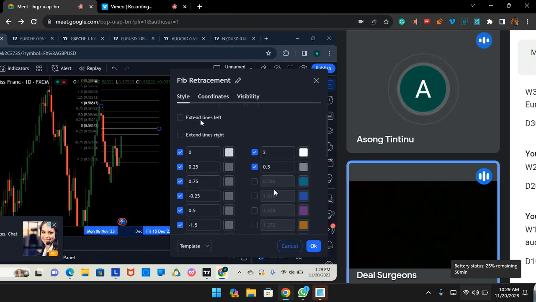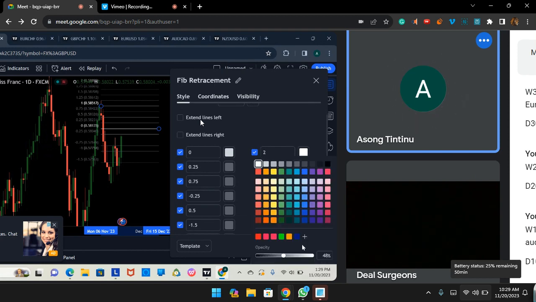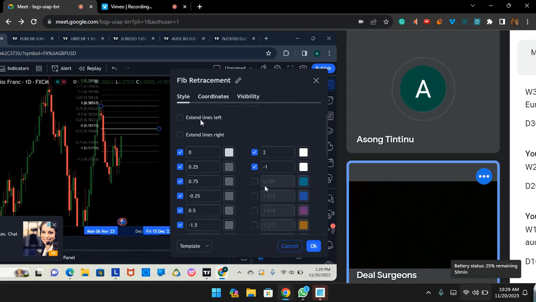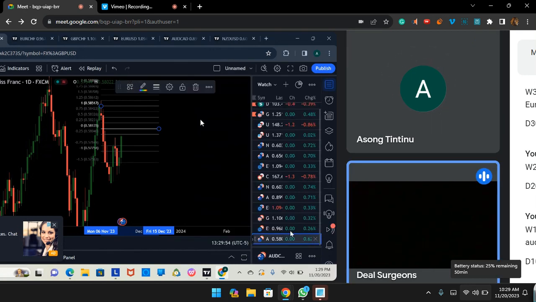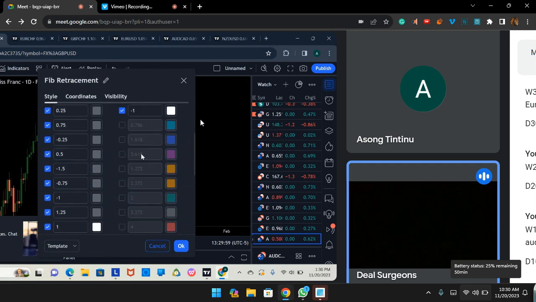Okay, and the one under that needs to be negative 1, and make it the white color. All right, and press OK. Hold on, no, go back. Take off the prices and all that, so it's distracting. Just scroll down, take off the prices.